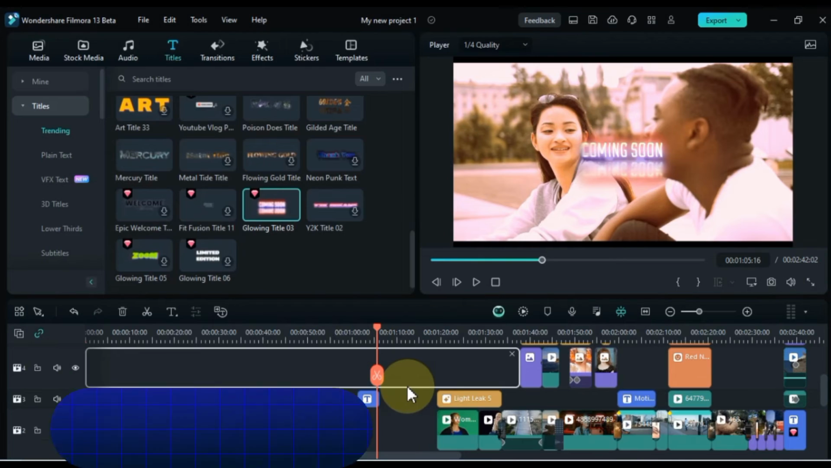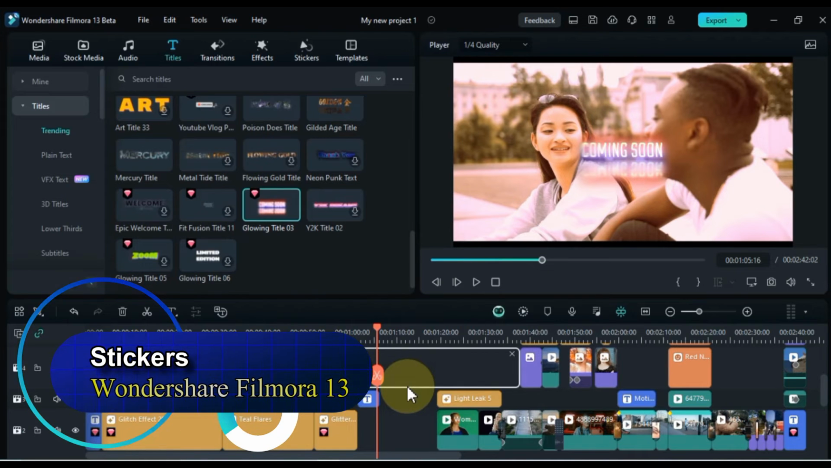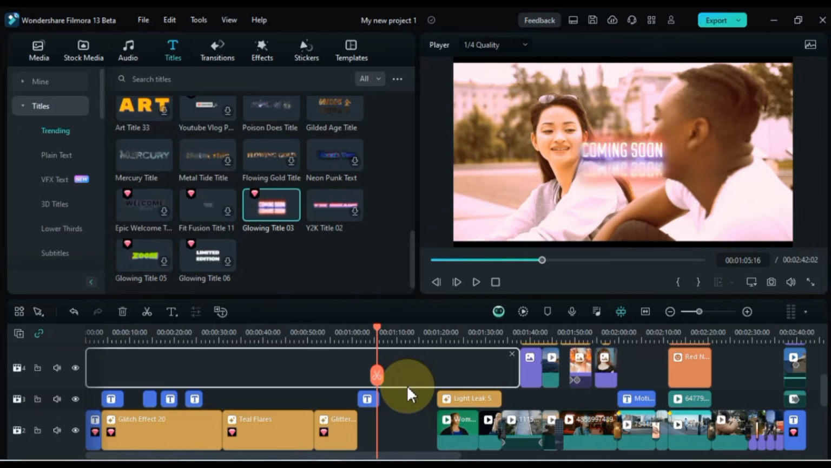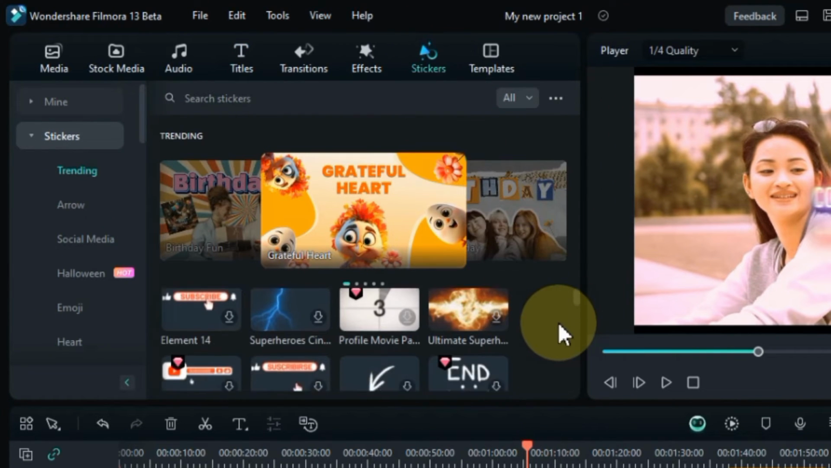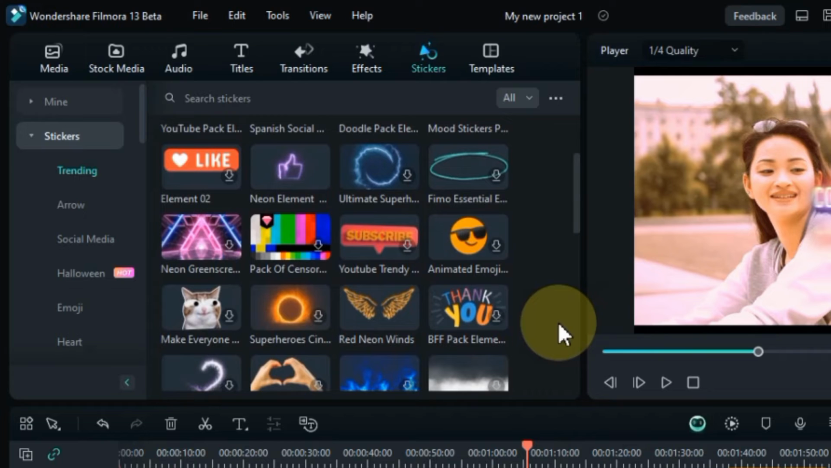So let's learn how stickers are used and how they work in Filmora 13. In this complete video editing tutorial, we'll be exploring the exciting world of stickers in Filmora 13. To access this treasure trove of stickers, simply navigate to the Stickers tab. Here, you'll find stickers organized into categories, making it easy to find the perfect ones for your video.